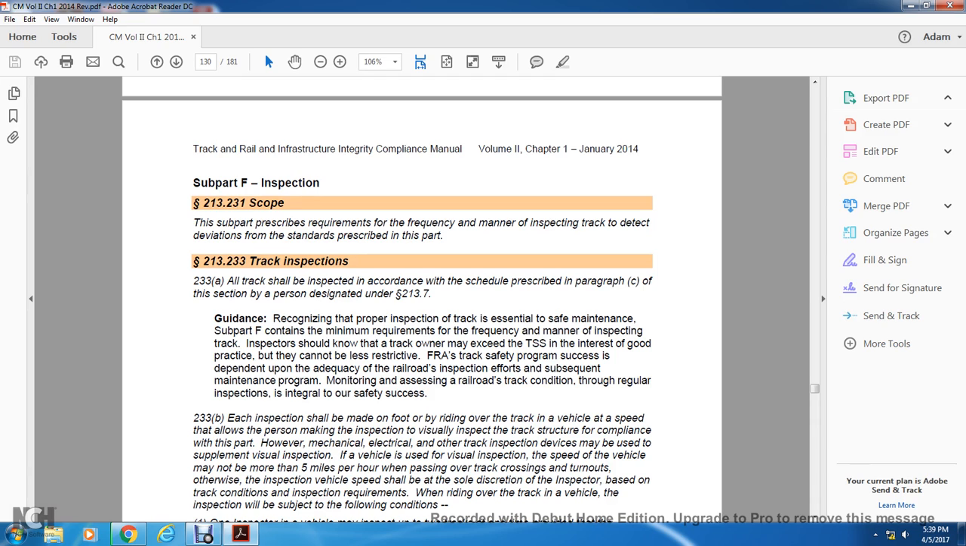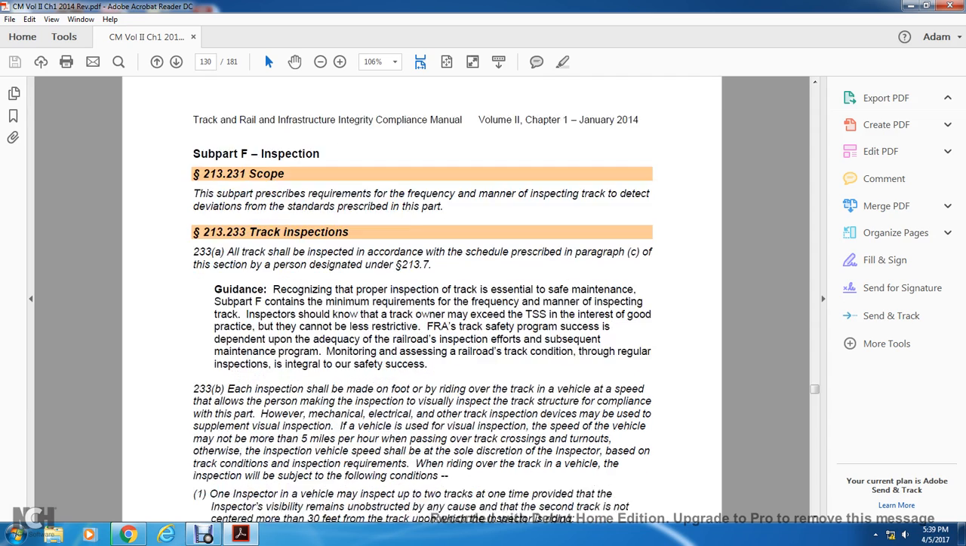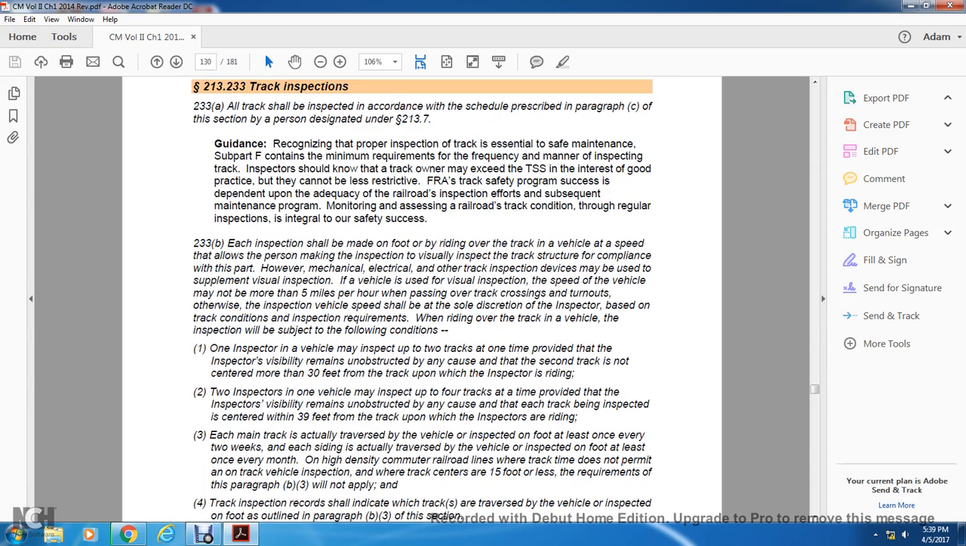The success of the FRA track safety program is dependent upon the adequacy of the railroad's inspection and subsequent maintenance program, monitoring and self-assessing the railroad's track condition. Regular inspection is integral to safety success. 213.233(b): each inspection shall be made on foot or by riding over the track in a vehicle at a speed that allows the person making the inspection to visually inspect the track structure for compliance with this part.